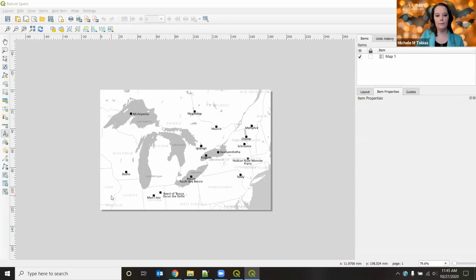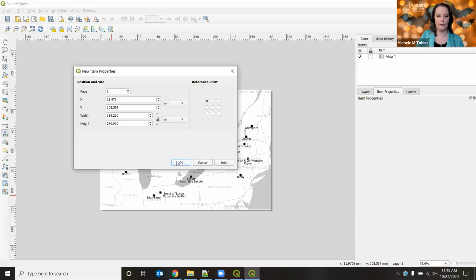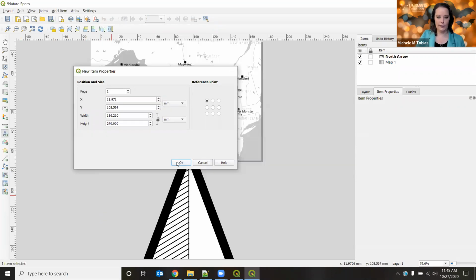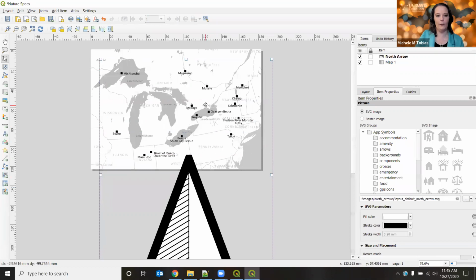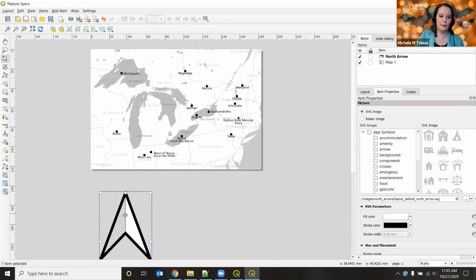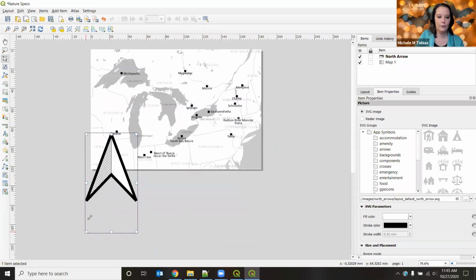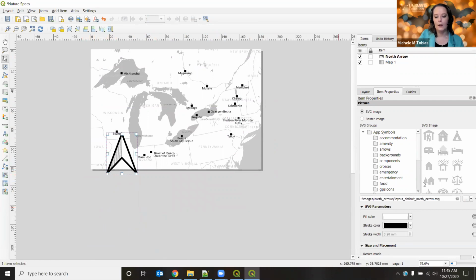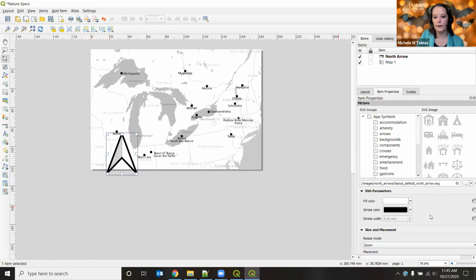Everything you add, so if I click on north arrow, it'll pop this up. It asks me where I want to put it. Ignore this, just click OK. We can resize it. Wow, that's a beefy north arrow. So I'm going to just scale this down so it's not so distracting to me. Or make it little. You have options here for which north arrow you pick.